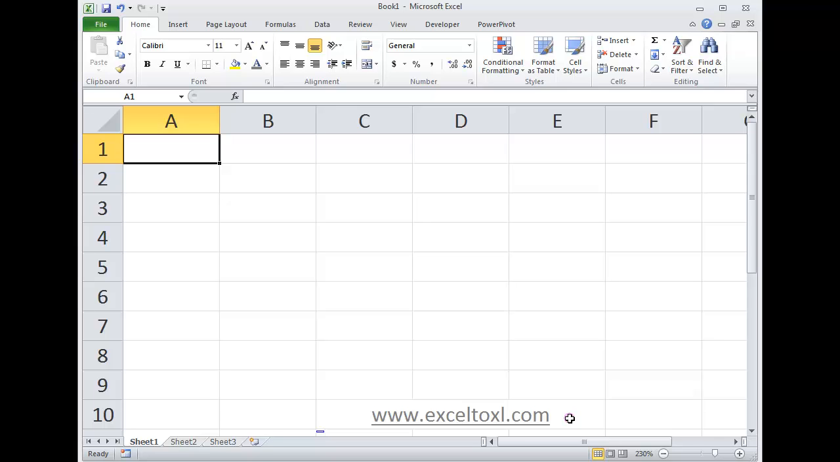In this short video I would like to share how to create a new tab in Excel 2010. This is a new feature available in 2010, whereas it is not available in 2007. Now I'll show you how to create a new tab.